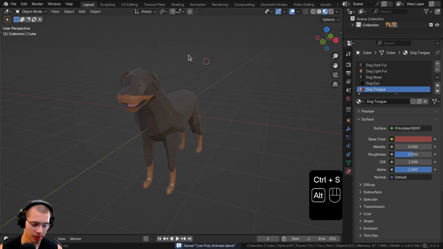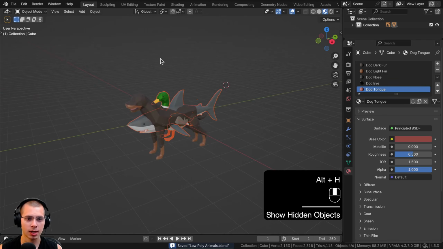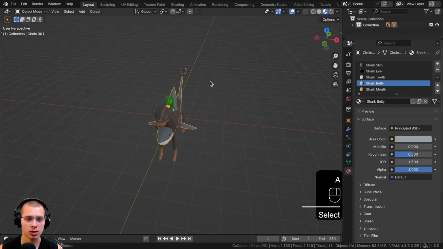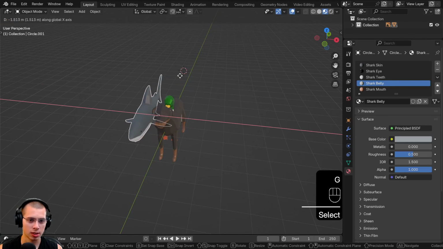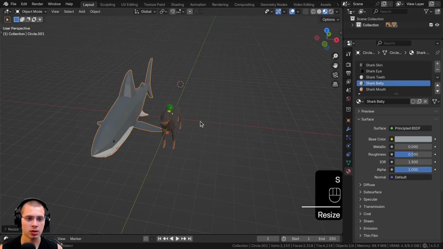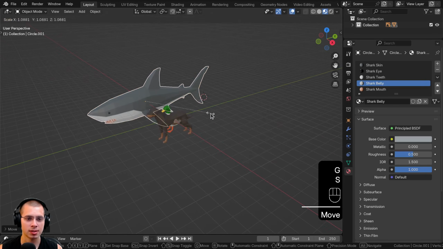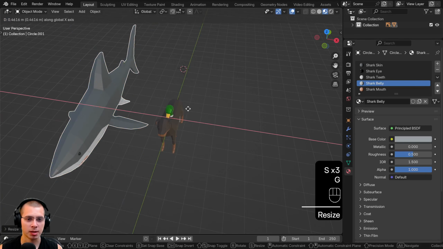And so now what I'm going to do is hit Alt H, and Alt H is going to unhide the other objects. So we can select the shark. We'll bring the shark over, so G and then X. And then we can scale the shark up because the shark is definitely the biggest animal out of the three. I'm just going to make it maybe about this big.